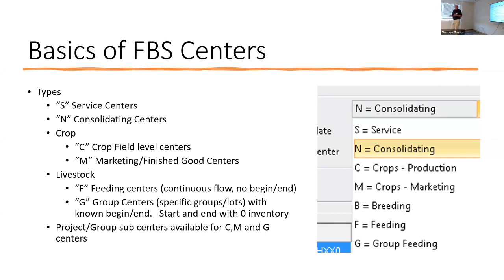So again, preaching to the choir here, but very quickly, the basics of FBS centers. You can see over on the right the different center types. The top two, service and consolidating, are what I call cost centers, and those require further allocation. Then the crop and marketing and crop centers, and the bottom three are group centers. So basically, we take cost centers and we roll them several times, move them, to finally end up at either a crop or livestock center.